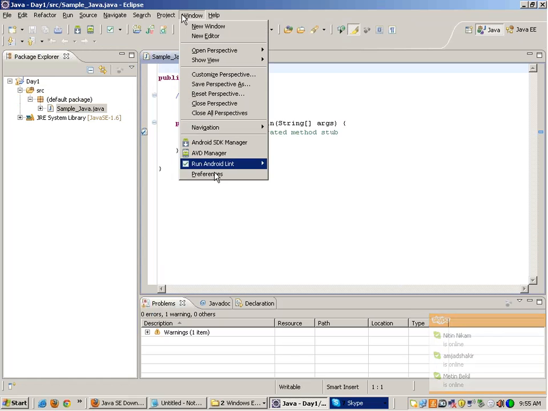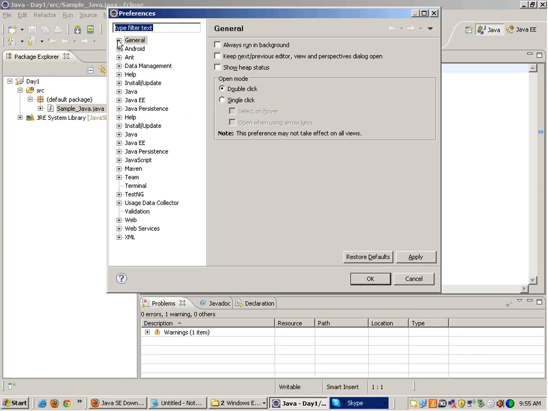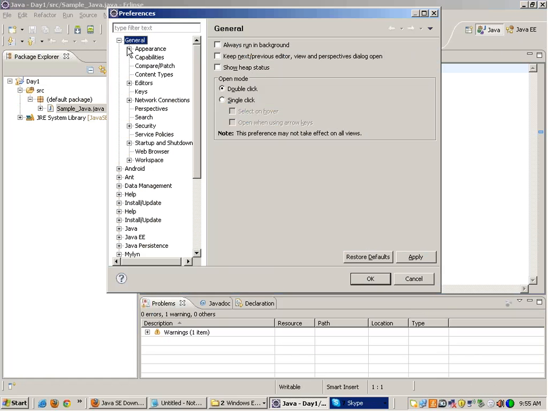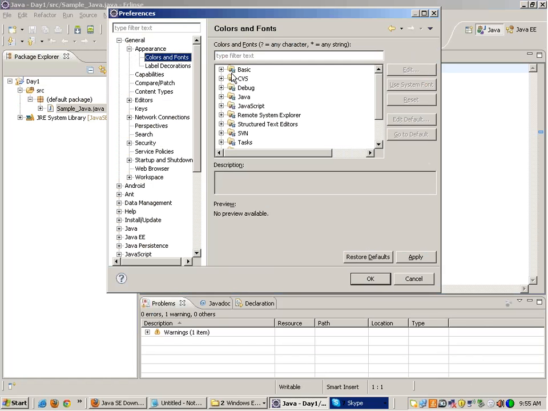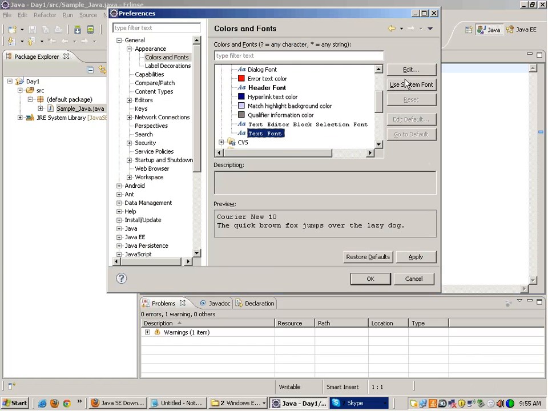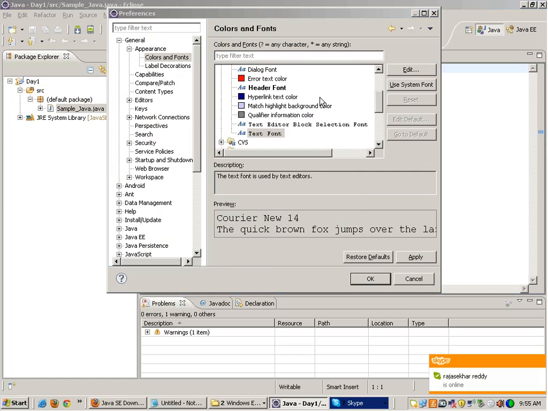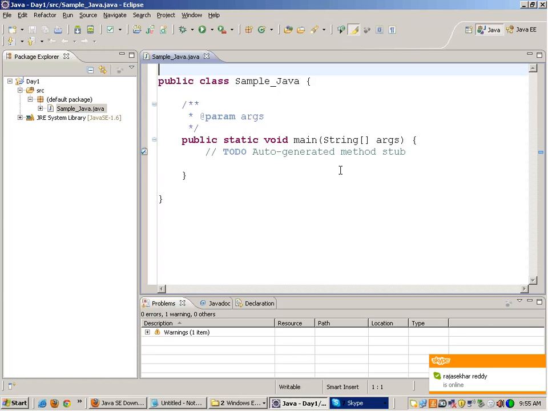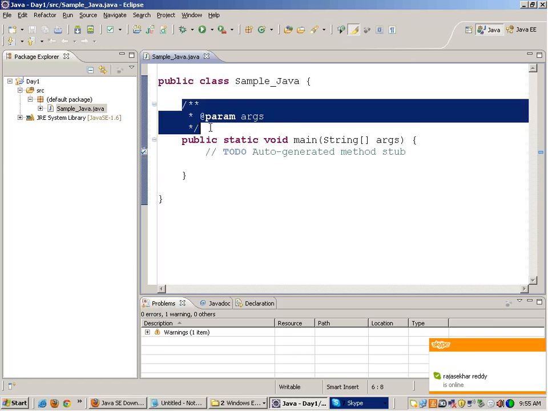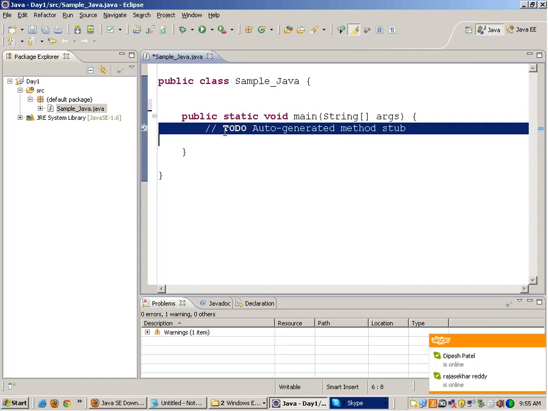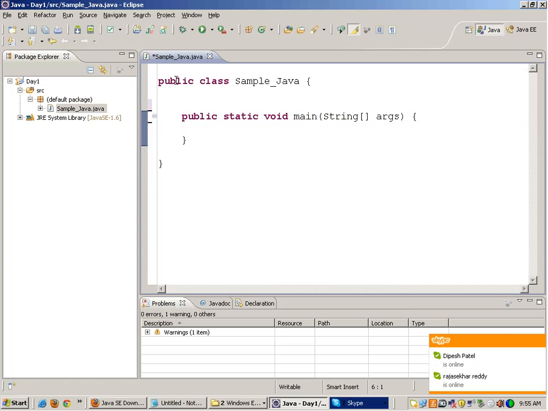Hold on, I'll just increase my font size so that it's visible to everybody. Just a minute. Okay. Now out here, these are the comments. You can remove the comments. The first line says public class sample Java.